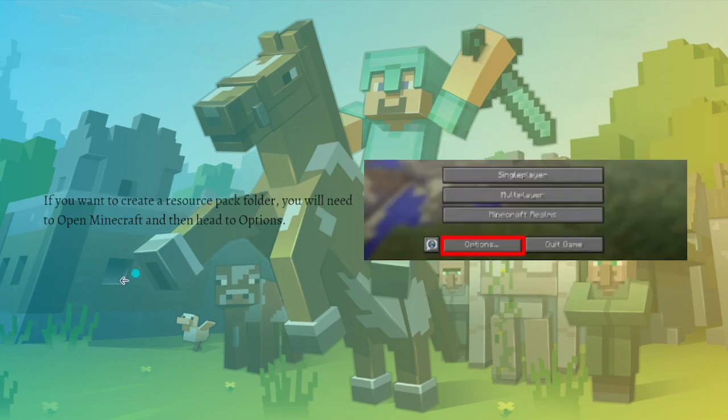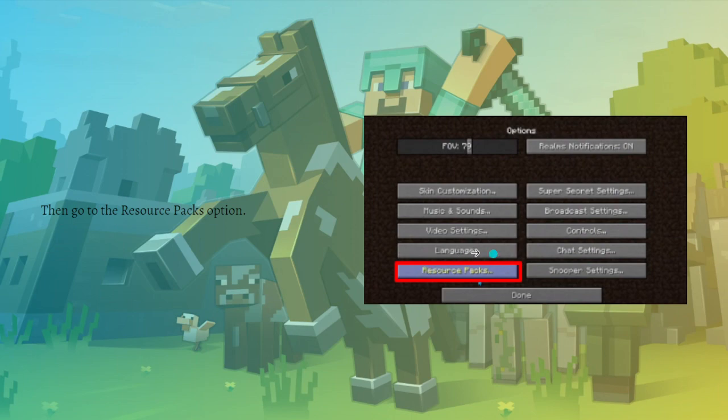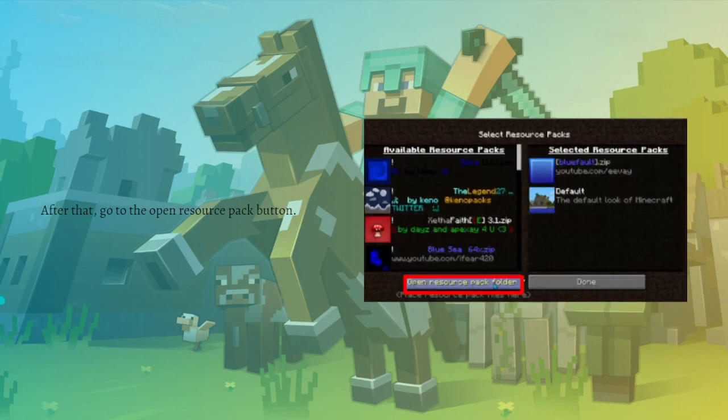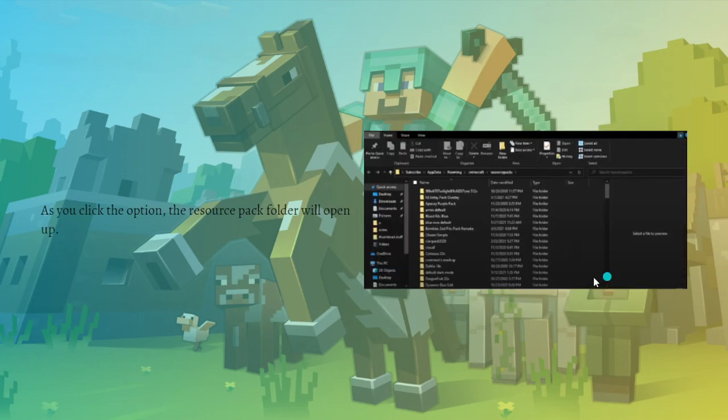And if you want to create a resource pack folder, you will need to open Minecraft and then head to the options and then go to the resource pack. So right here I shown the picture, and after that you go to the open resource pack. So right here, click that, and then as you click the option, the resource pack folder will open up.